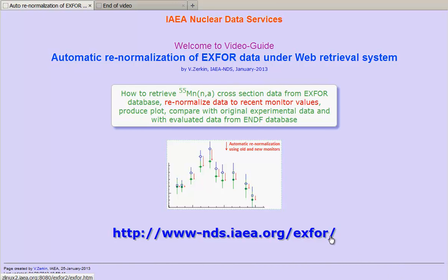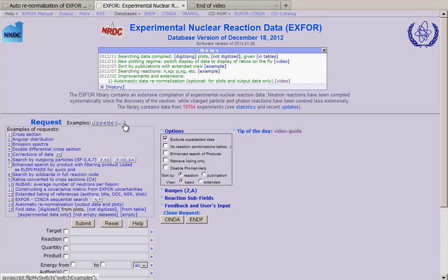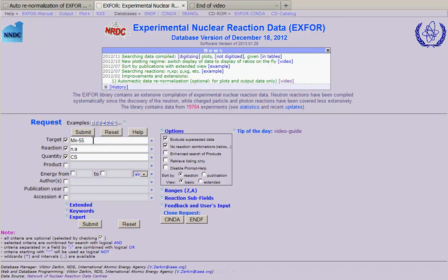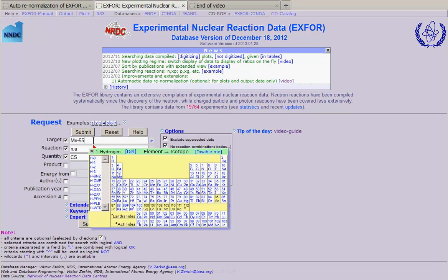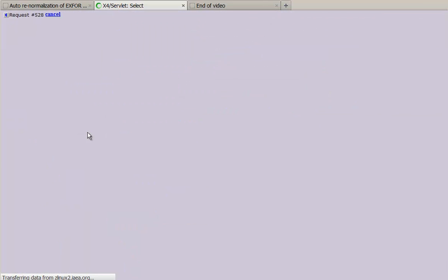We start from this internet address. Then we can use prepared examples and select example 14, automatic renormalization of experimental data. We can also use another target, reaction, and quantity, selecting them from help boxes. When we fill in this form, we can submit our search.